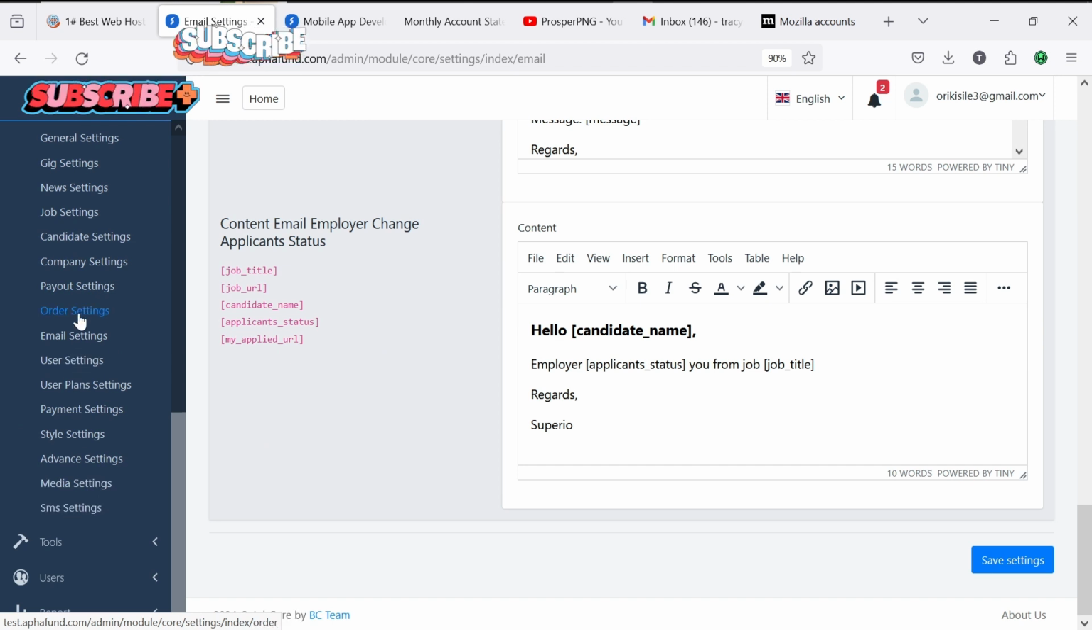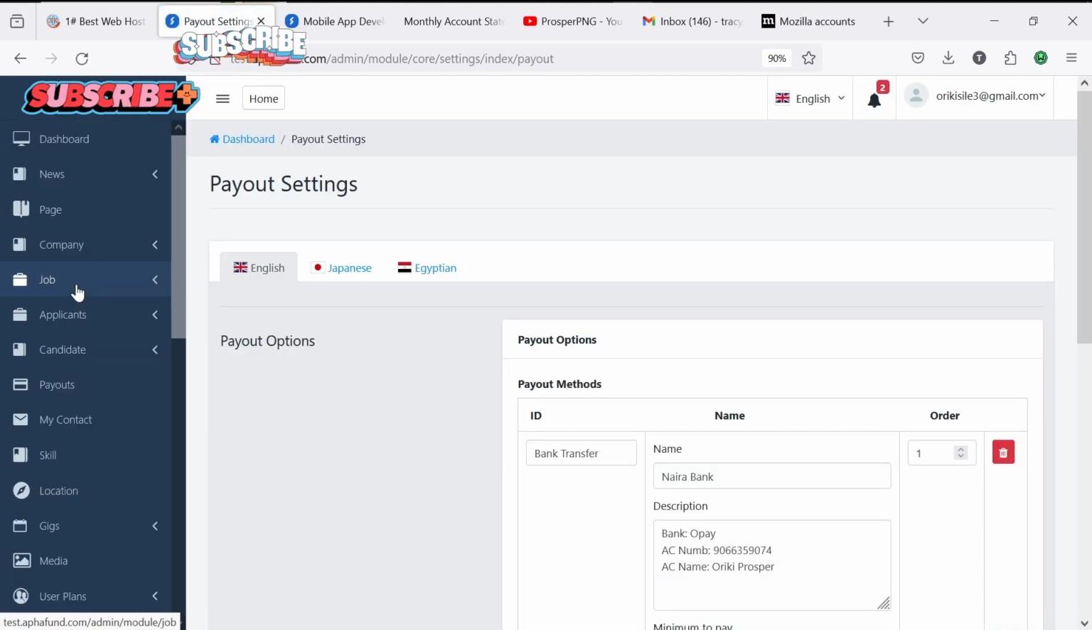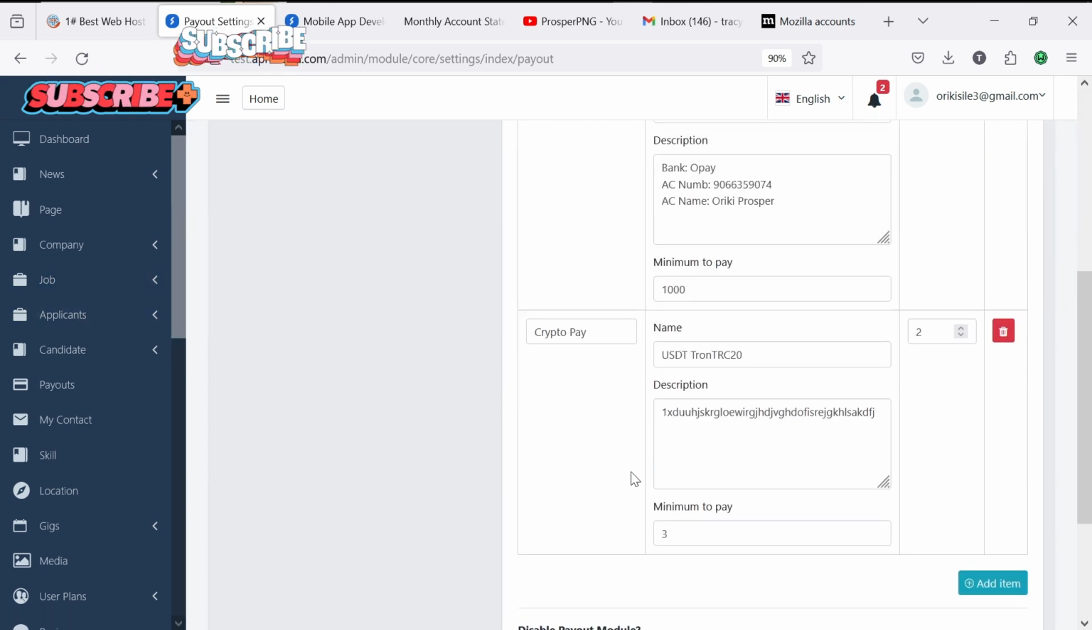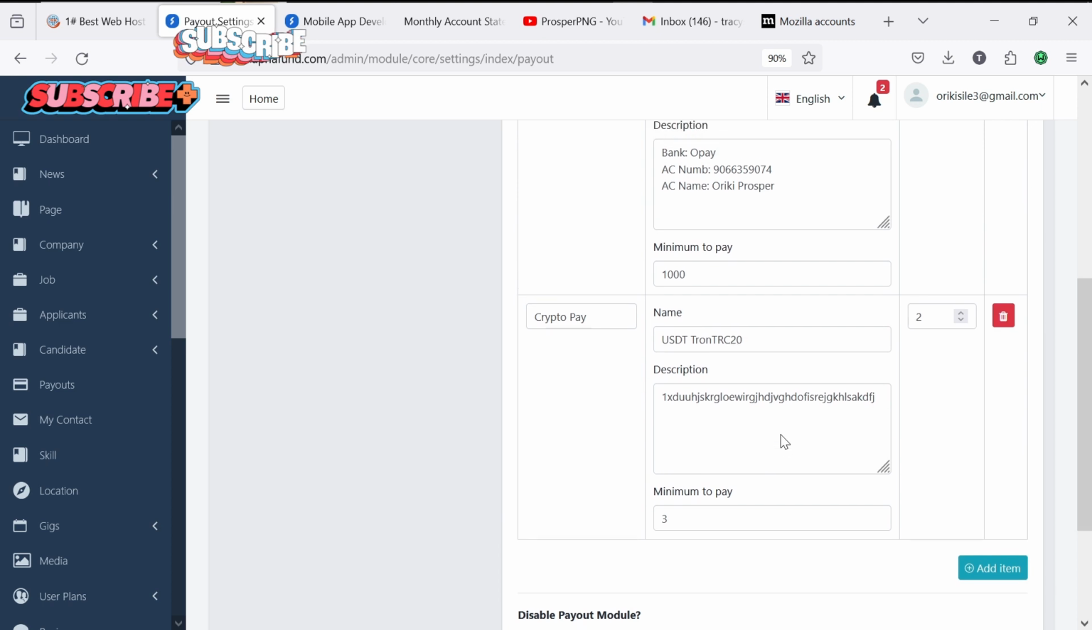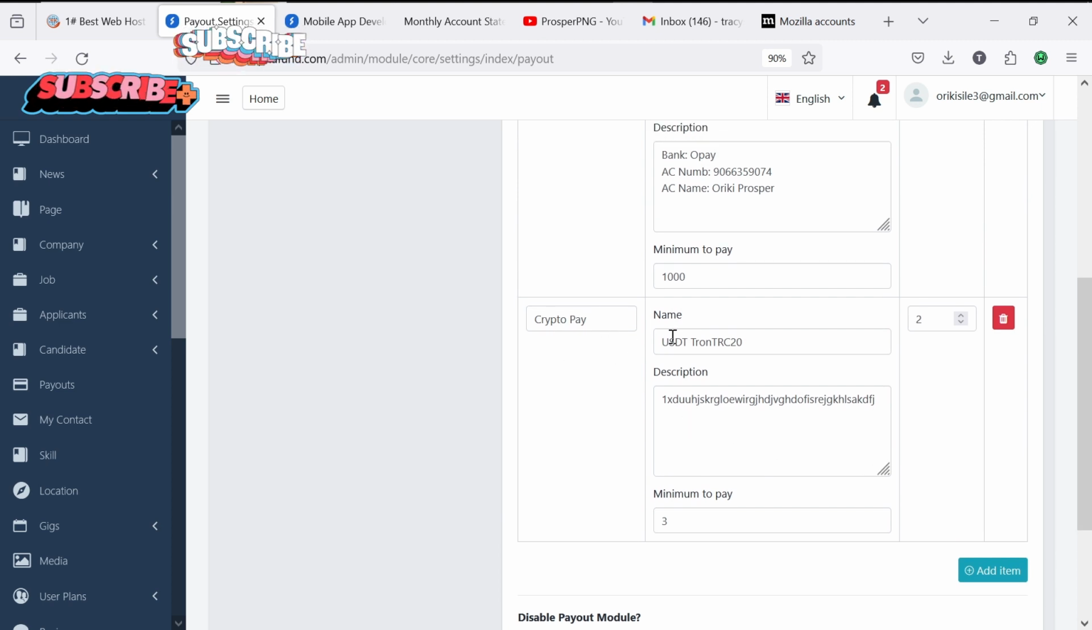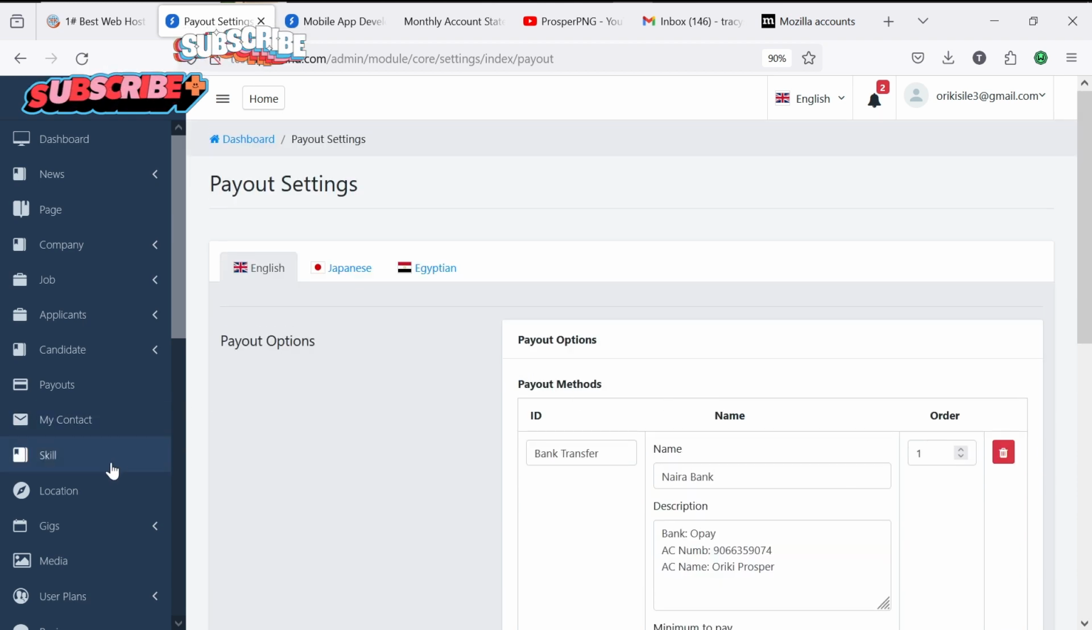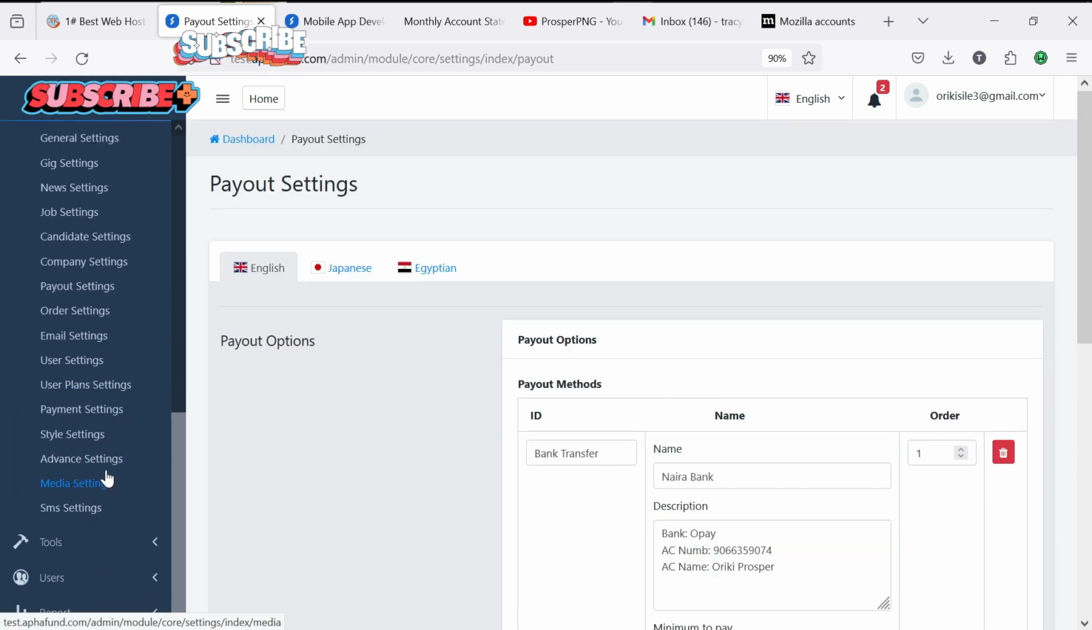So let's see. Then we have, let's say, payout settings. So you're going to create your payout settings for a bank transfer. I created one for a Naira bank. I use one of my OPay accounts, minimum payout 1,000. For another payment method I use crypto pay, which is this. So that's all we have here.